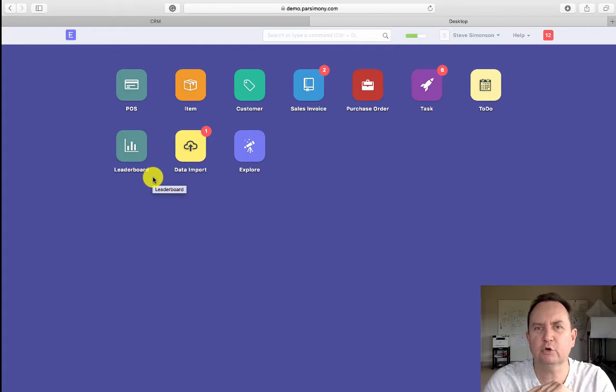Today we're going to talk about how to quickly enter an item. So this is entering an item in the Parsimony.com ERP system. If you come into your main screen and you see the icons, you'll notice that there's an item icon here.